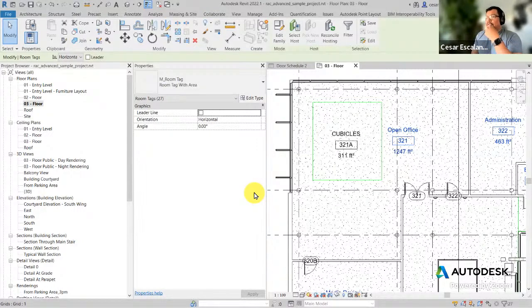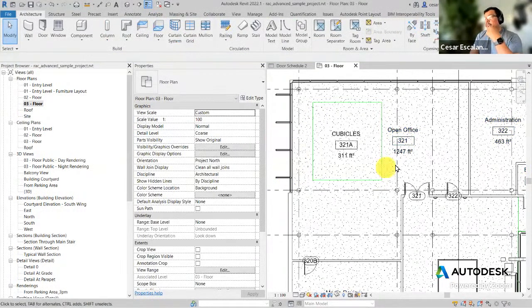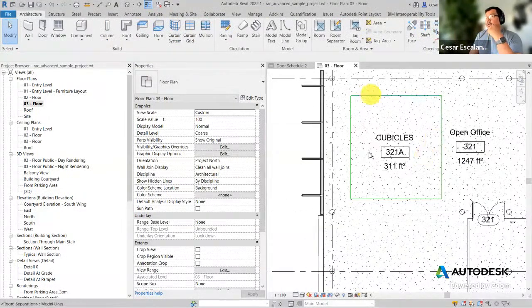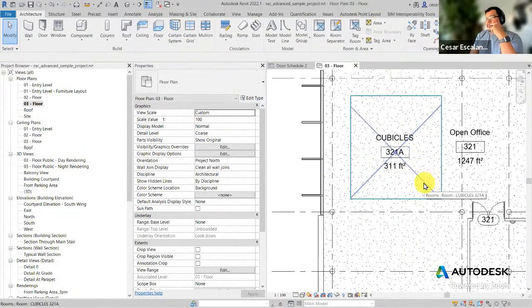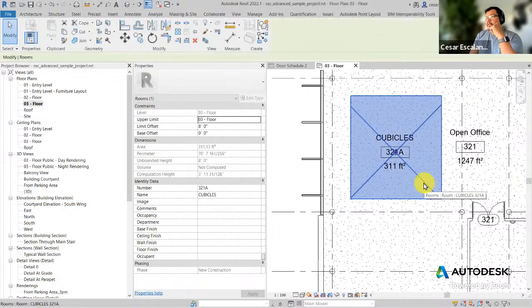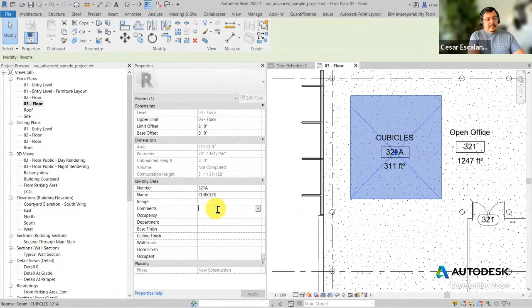Now, I want to also show you how we can report additional information. And I think that's something that a beginner should know how to do. And this is modifying a tag so that it reports other types of information. Say, for example, these cubicles have a field called comments. And in the comments, I'm gonna put a comment that says for users.